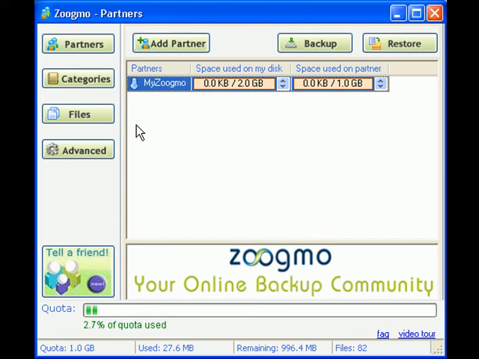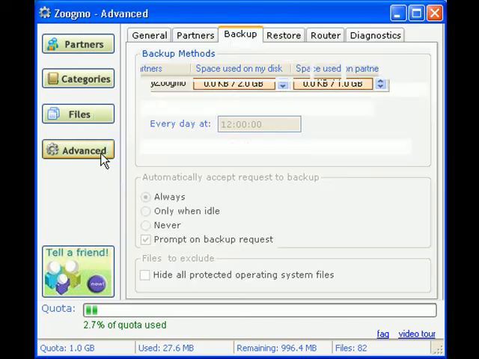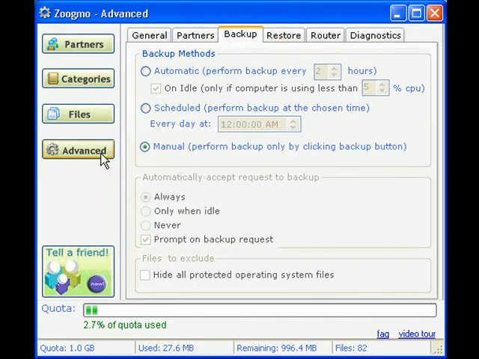Finally, we have the Advanced Features view where you can manage various aspects of the application. Check out the Advanced Features video if you would like to learn more about some of Zoogmo's more techie settings. All you have to do now is add a backup partner and let Zoogmo take care of the rest. Remember that all of your files are encrypted before leaving your computer, while crossing the internet, and while stored on your partner's computer using state-of-the-art encryption technology.